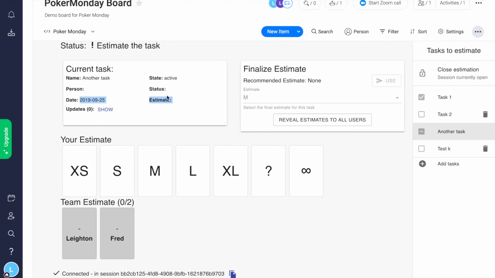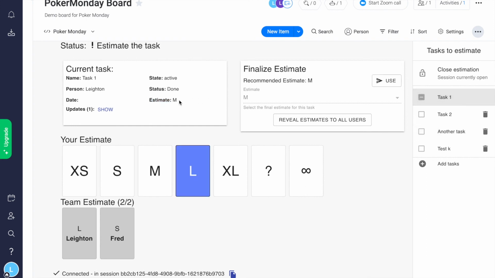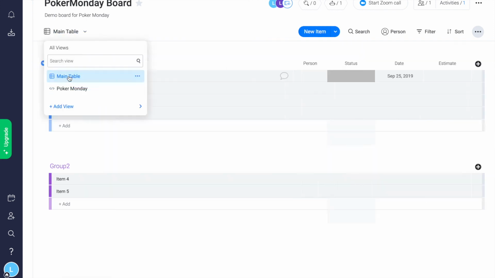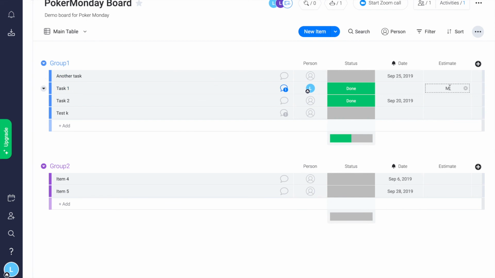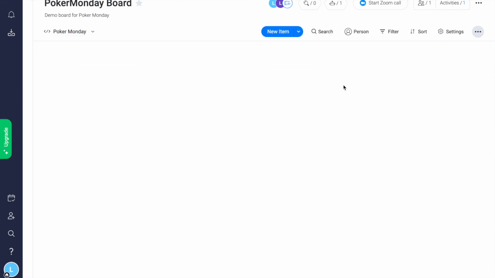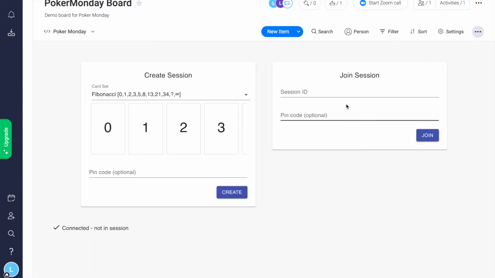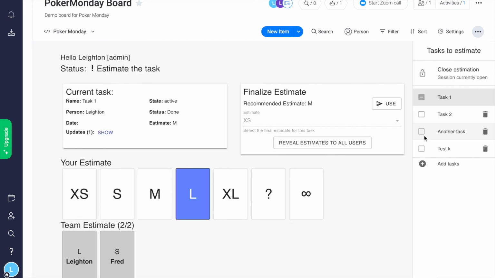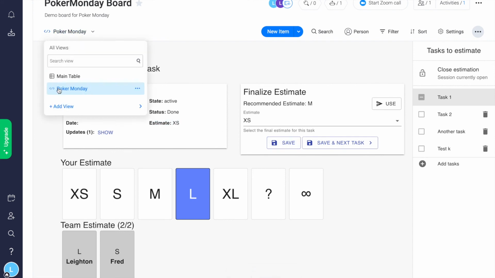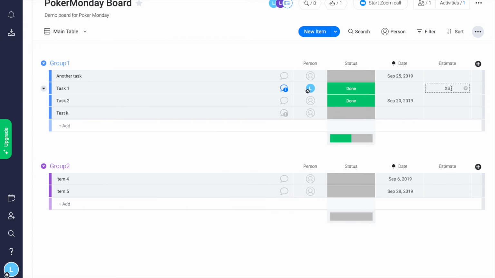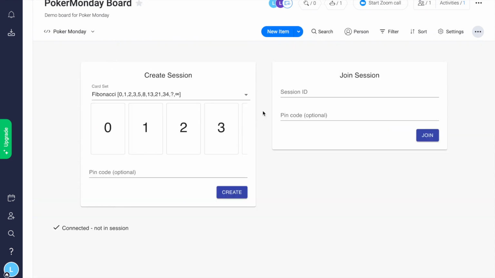So if I look at task 1, we can see that the estimate was medium. If I go to Monday, we can also see that the estimate now has been added into Monday as medium. And if I went to that session again, this one here, and let's say I wanted to change it to extra small, I can save that. We can see the estimate here has changed to extra small, and if I go back to Monday, it's immediately been changed to extra small. So the synchronization is immediate with Monday. So that's how estimation works in PokerMonday.